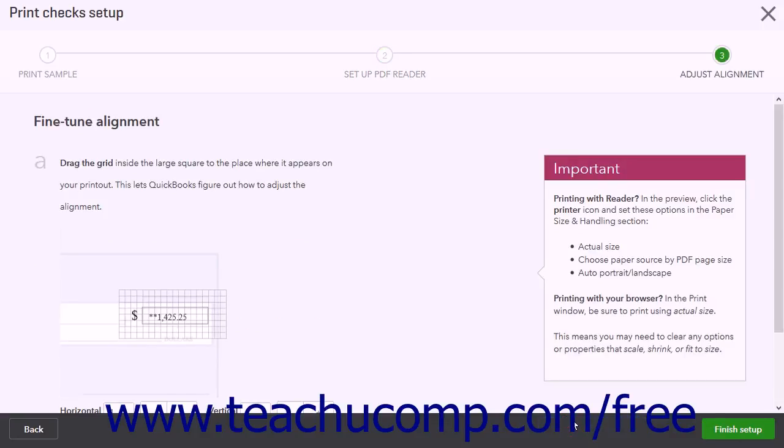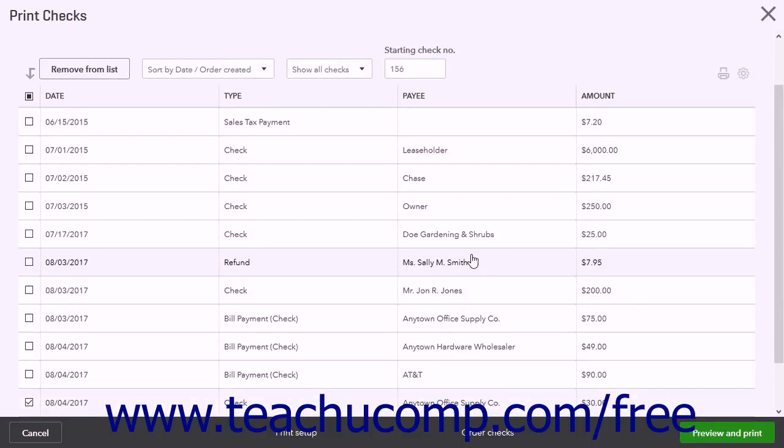The final step to ensure your checks print properly is the Adjust Alignment Setup. This step lets you drag a grid on screen to adjust where QuickBooks Online prints the checks to ensure the proper check alignment. After making the adjustments and confirming all the fields are properly aligned, click the Finish Setup button to close the setup page and go to the Print Checks page.